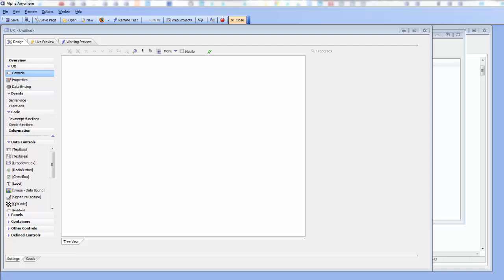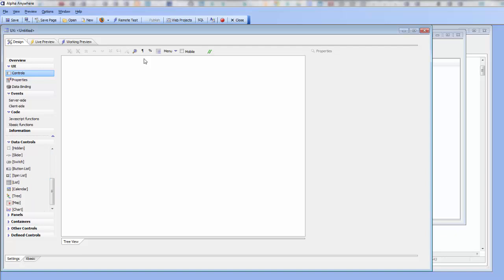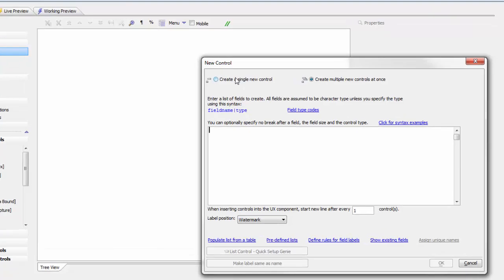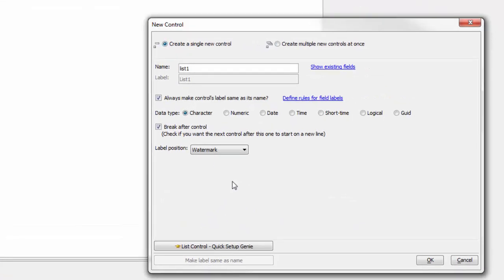This video shows how you can get started quickly with the new features of the list control that support disconnected applications and CRUD actions against a list control. So let's start out with an empty UX component and go to the list control. And if I choose a single list control, you can see that there's a new button over here called the List Control Quick Setup Genie.